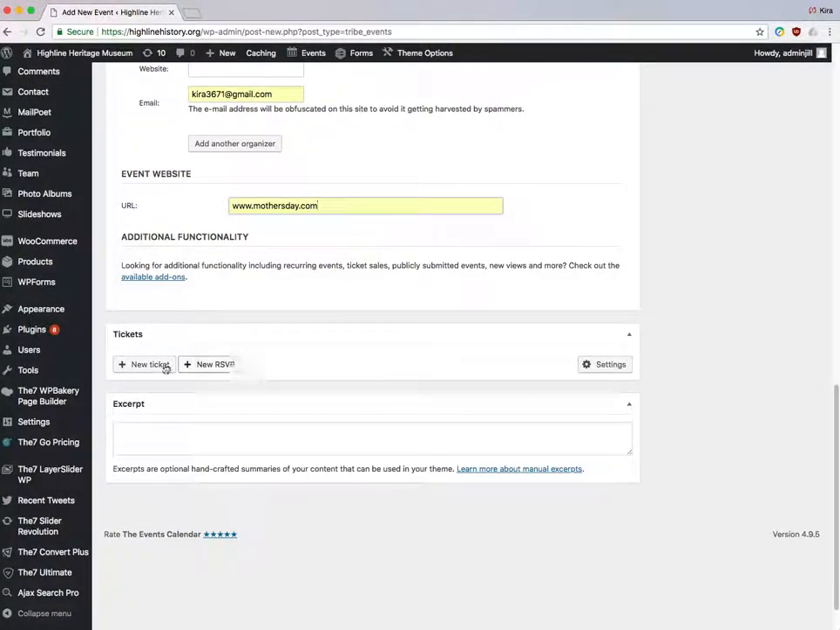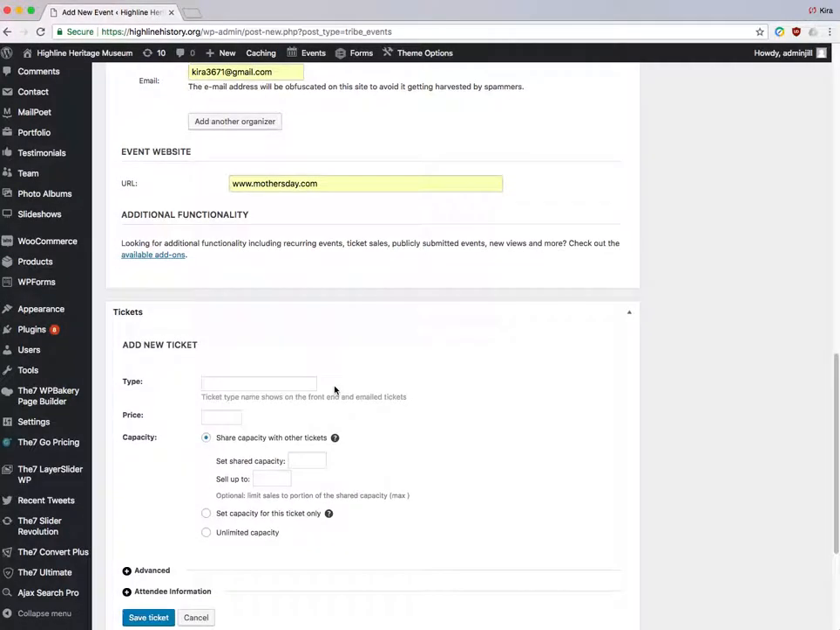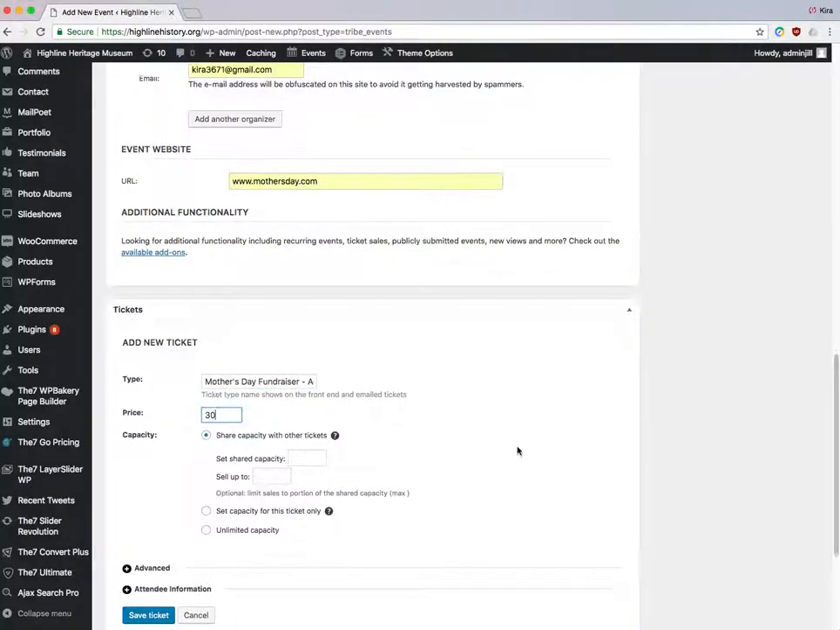And here we're going to add in the tickets for the event. So go ahead and click on New Ticket. And we'll start with a type, let's say we have an advance ticket. And the price for that, let's say that's $30.